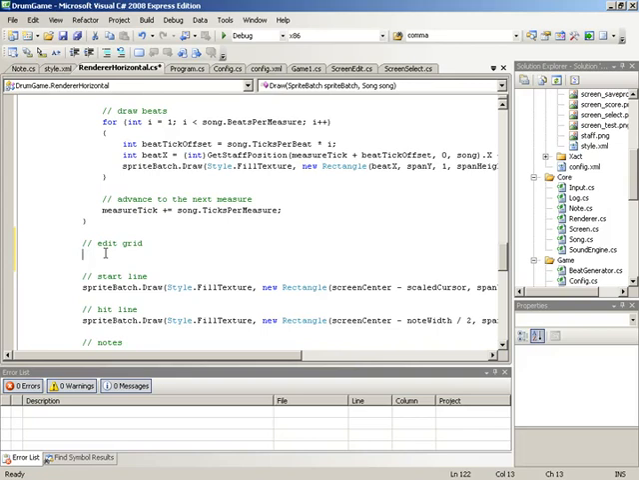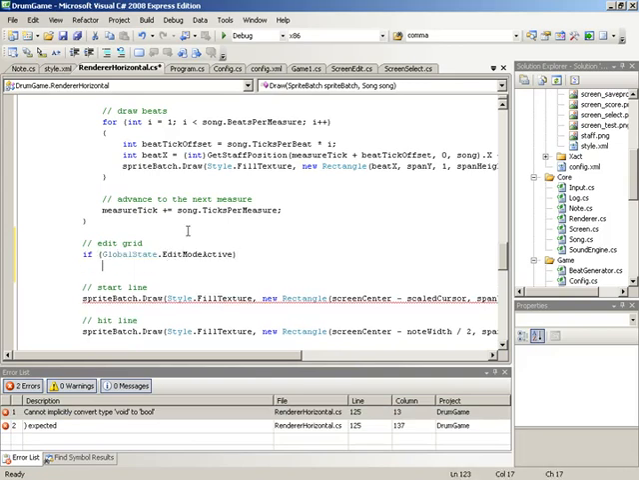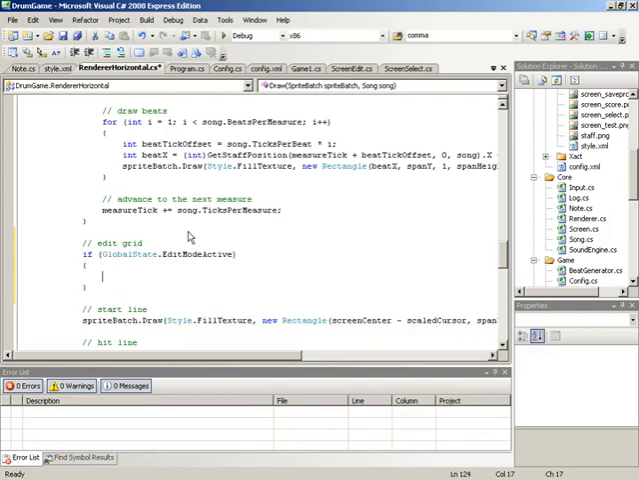The first thing we'll need is to make sure that we're in edit mode before we start drawing the grid, because of course the grid only applies to edit mode. So we'll begin everything with an if statement, checking our global state.editModeActiveValue. So if we are in edit mode, we will proceed with our grid drawing.